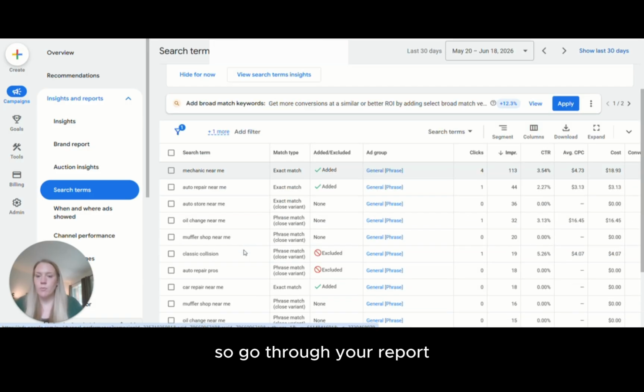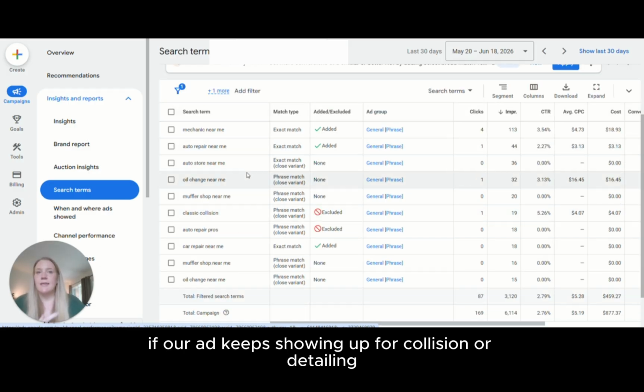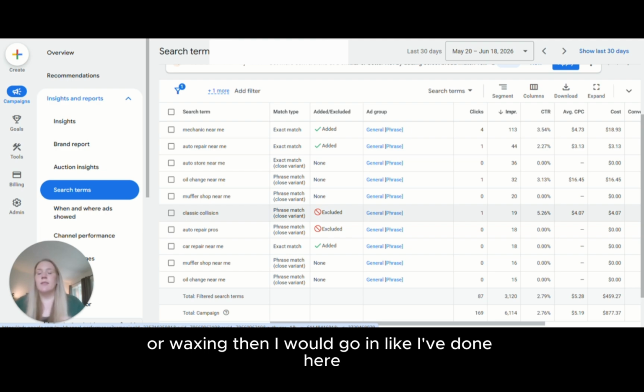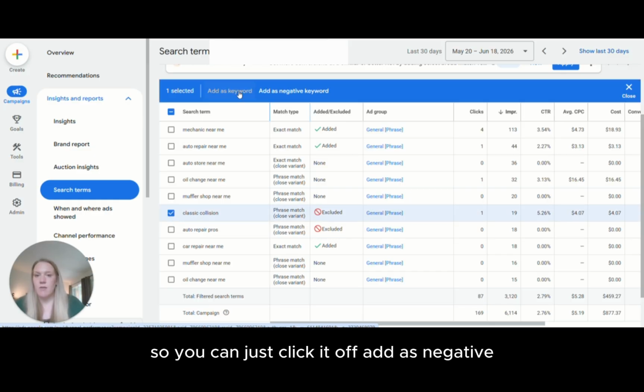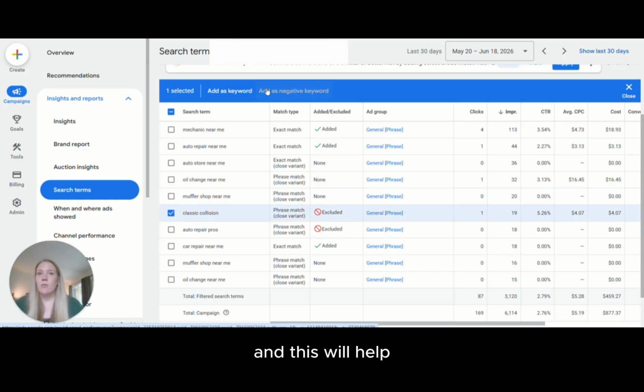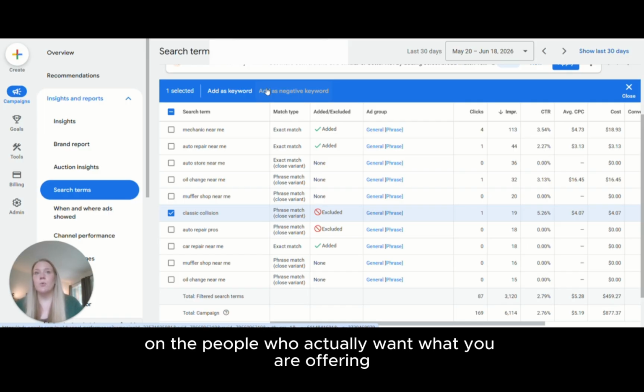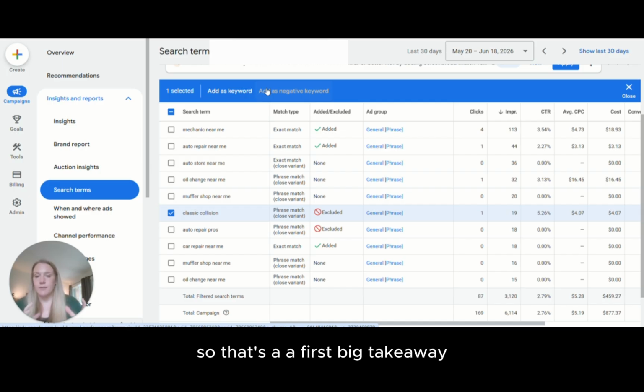So go through your report, find things that don't pertain, and then exclude them. For this account, if our ad keeps showing up for collision or detailing or waxing, then I would go in, like I've done here, and add those in as negative. You can just click it off, add as negative. This will help Google understand who you do and do not want to be seeing your ad. It helps to focus your budget back on the people who actually want what you are offering. That's a first big takeaway.